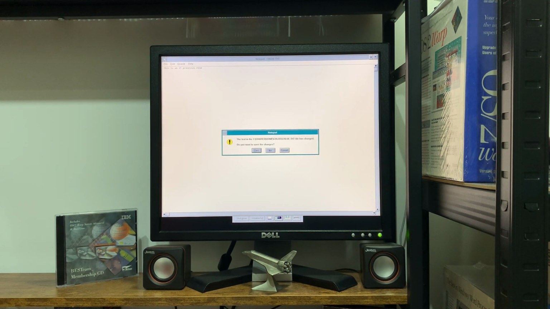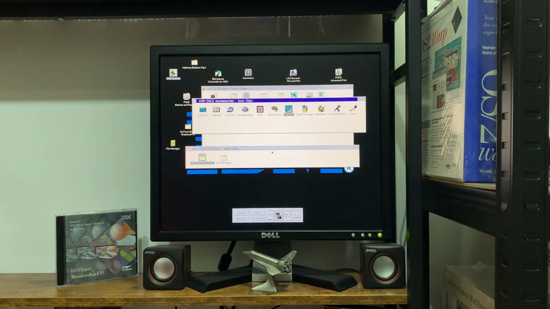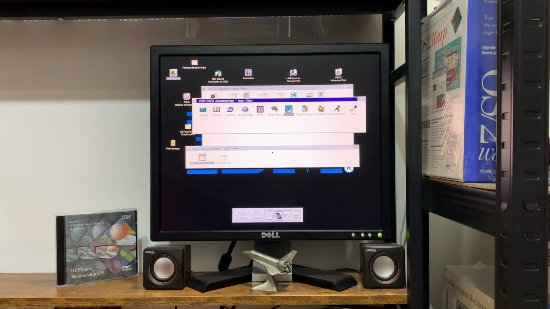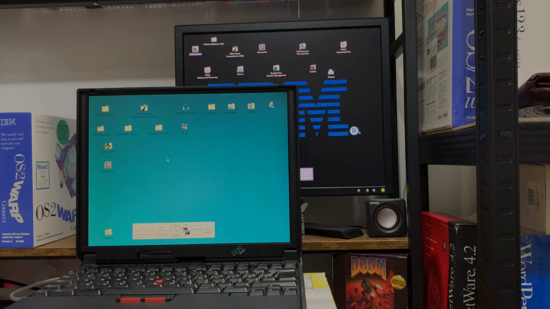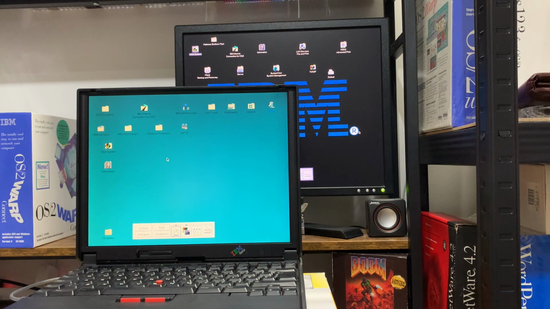Alright, that's our server setup complete. Time to move on to the client. Warp Server comes with a client for regular OS2 Warp on the CD, as well as for DOS, Windows 3.1, and even Windows 95. In preparation for this video, I actually tried to install the Warp Server client on a vanilla OS2 Warp installation, but it didn't go well.